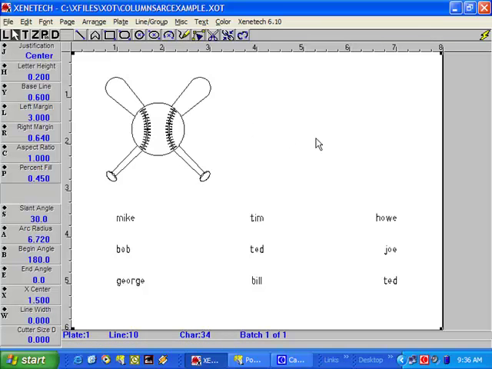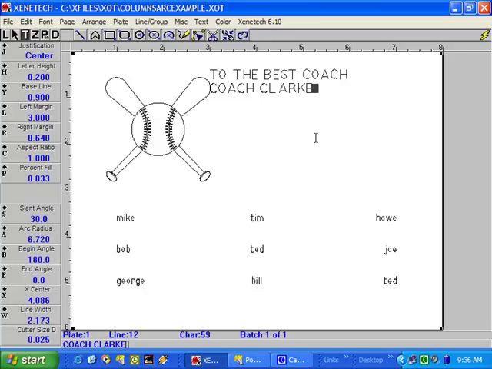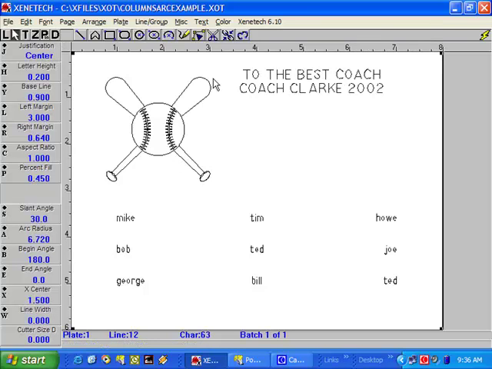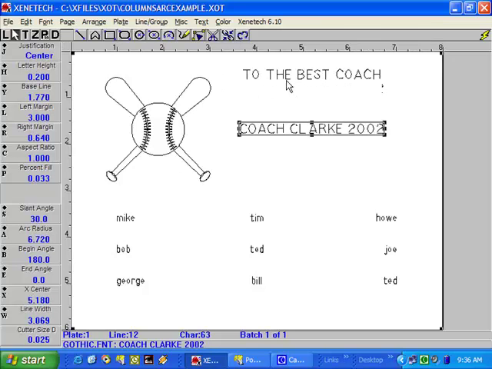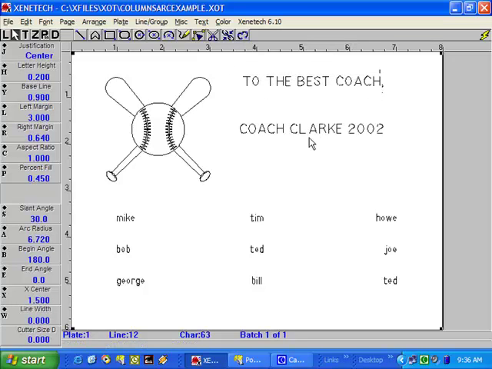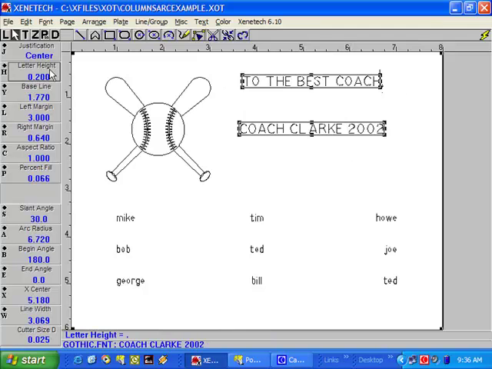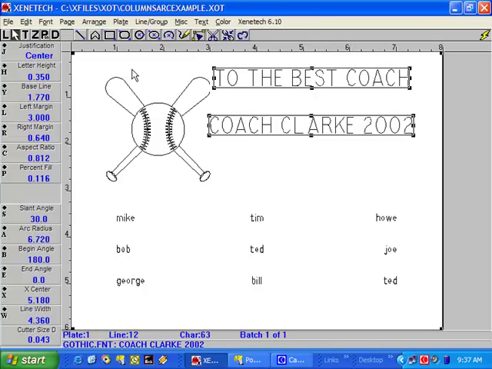Let's say that we want to have some text in here. I have my text. Let's lay my text out a little bit. Select both of them here. I make my letter height 0.35. And I'll make it a bit smaller than that, 0.32.